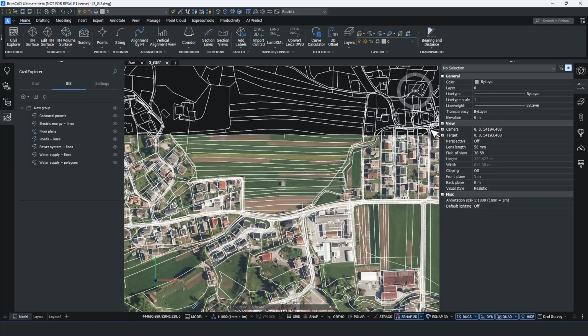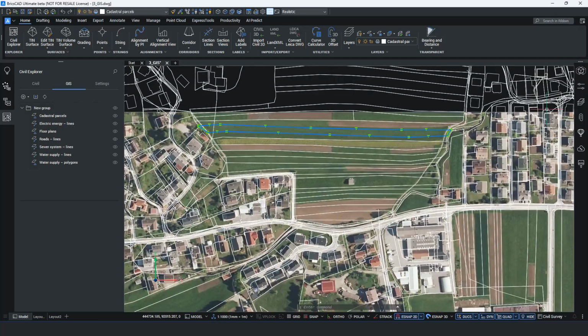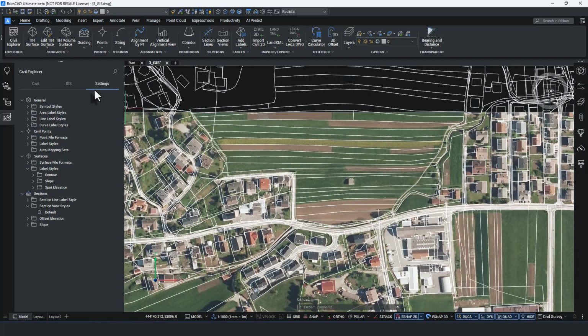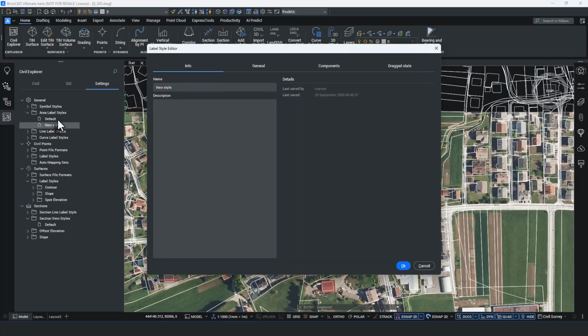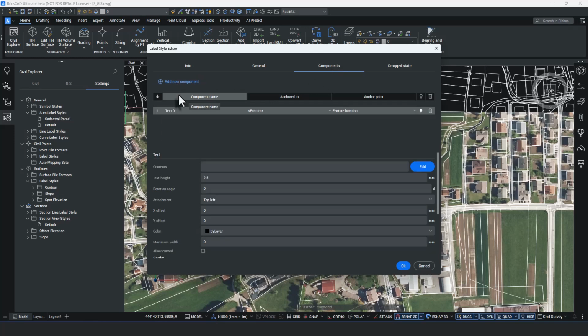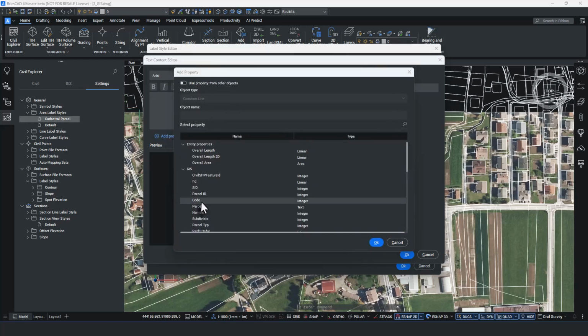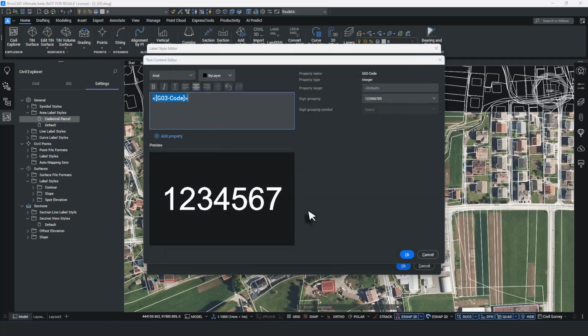As surveyors, we often need to quickly show parcel ownership, land use, or utility details, like pipe diameter and material. Manually typing those into labels is not only slow, it also risks errors and inconsistency. With BricsCAD label styles, we can connect labels directly to GIS attributes. That means that the drawing speaks for itself. Every parcel, every line, every pipe carries its own information automatically.